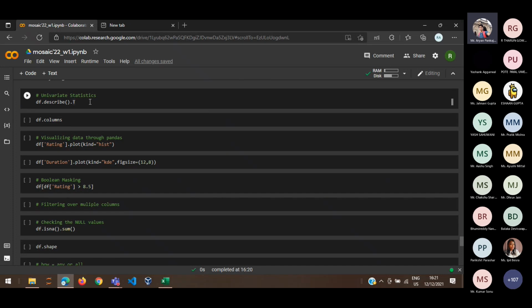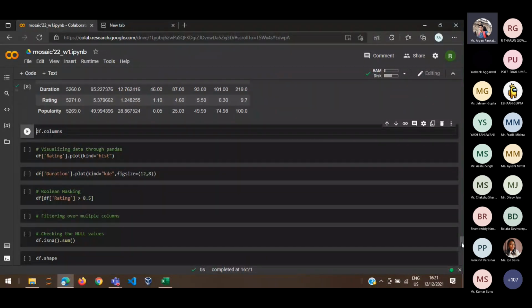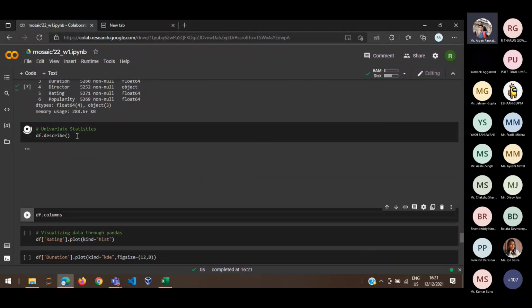So let's observe some univariate statistics of our data frame. Let's run this cell first. Using this df.describe method, you can learn about the statistics of your data set. Dot T is nothing but the transpose. It was looking good, so I just added that.